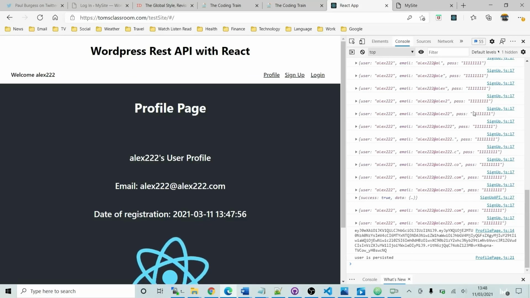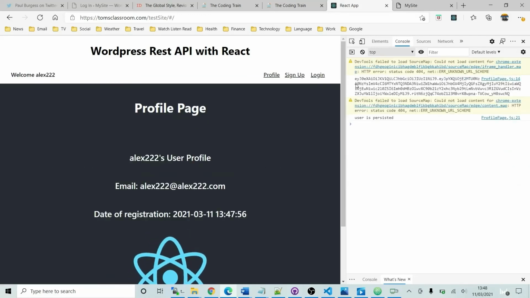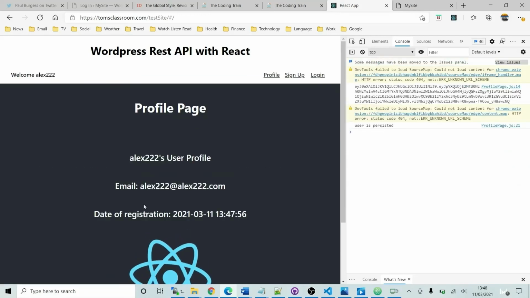So that means that if we come back to this profile page and we just do a refresh here, we shouldn't have any problem in persisting the user. So the user is persisted and we get the same profile. That's perfect.